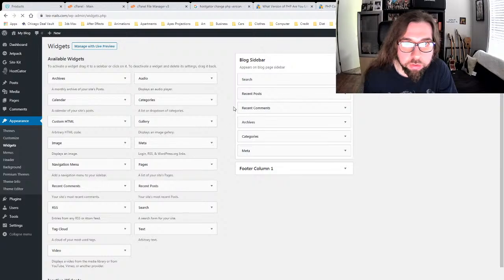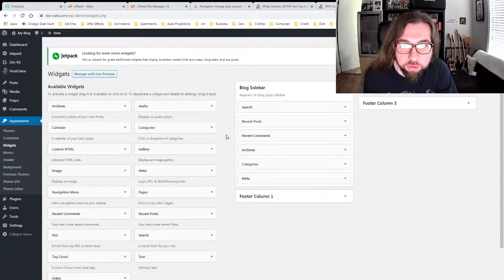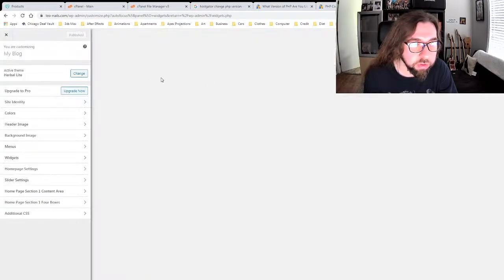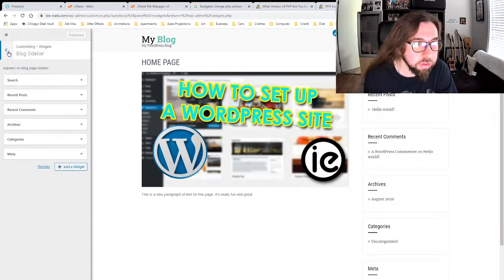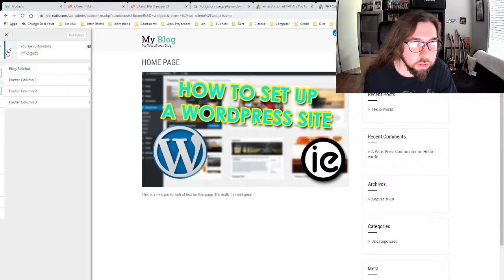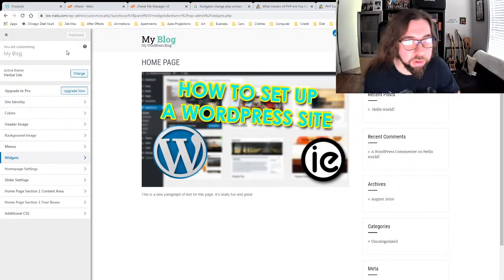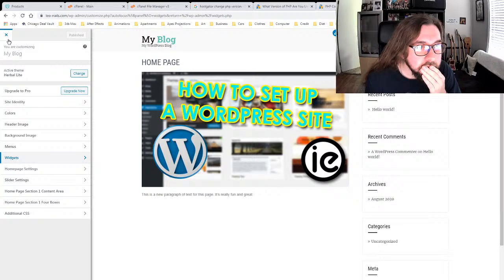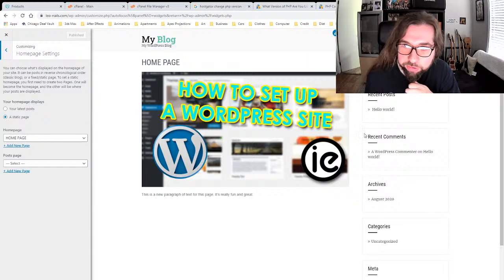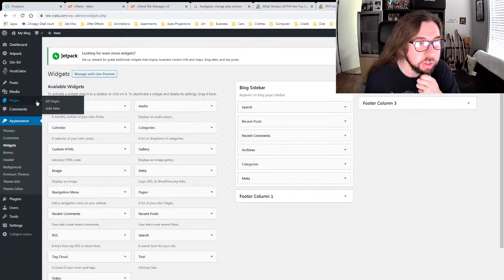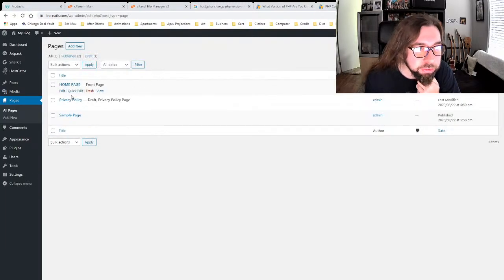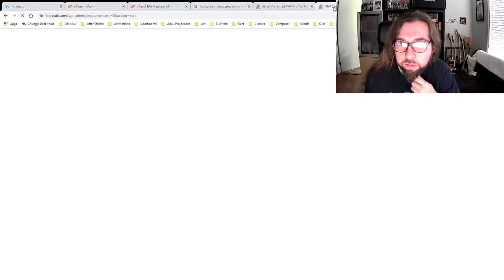Widgets. Blog sidebar. Manage with live preview. Blog sidebar. Because this is set up as a blog page. Some of the other themes that I've used have settings to disable the sidebar and stuff, so that it looks more like an actual page. And you can do it on a per page basis. But because I've never used this theme before, I'm not sure where to find something like that. I guess I could just Google it.